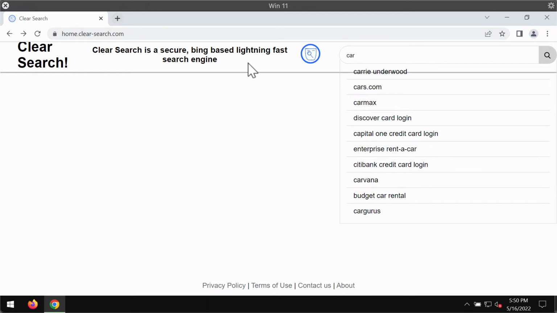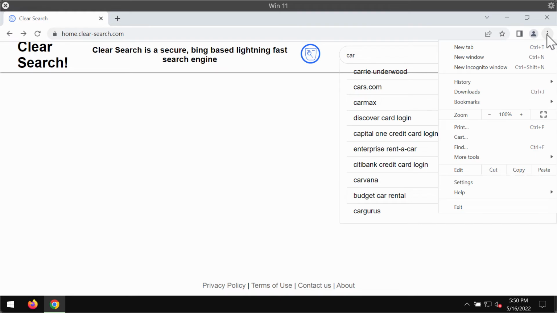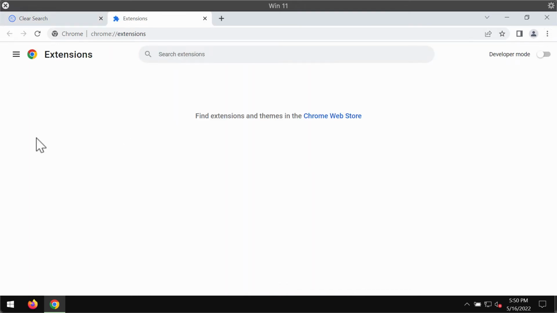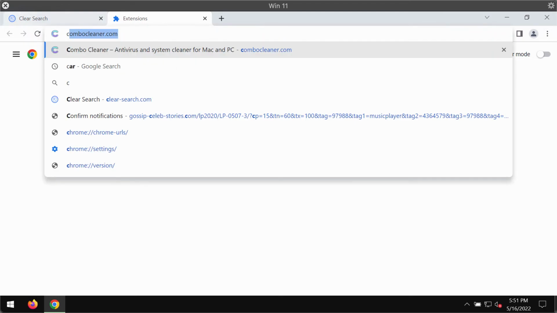We strongly advise that you get rid of any third-party extensions from your Google Chrome by accessing the menu, More Tools, then Extensions. So disable and delete any third-party extensions if you find them here.